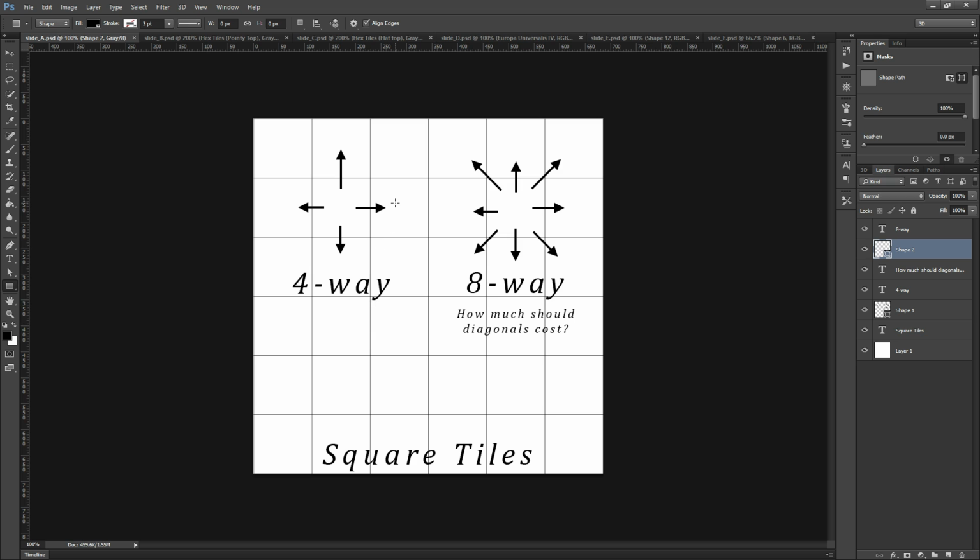Let's discuss a few things. Square tiles can actually come in 2 flavors. How many connections to their neighbors do they have? In other words, your characters in your game, can you just move north, east, south, and west?